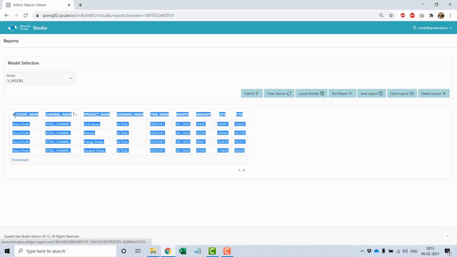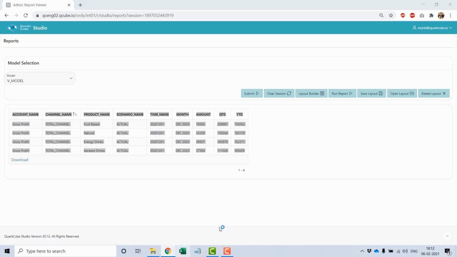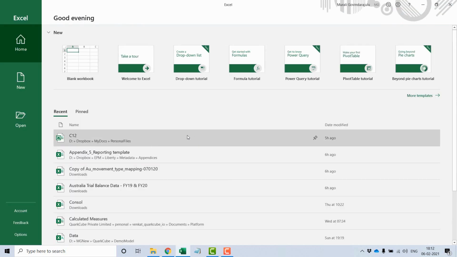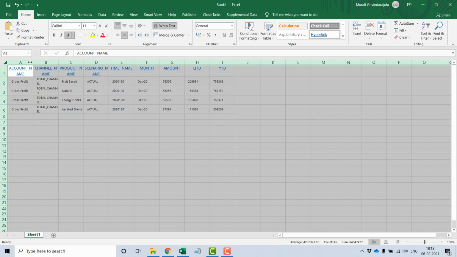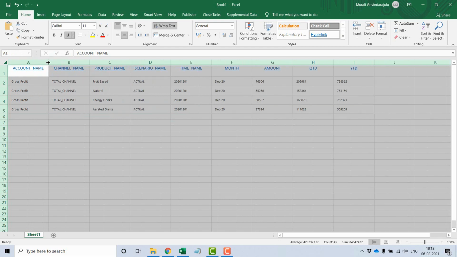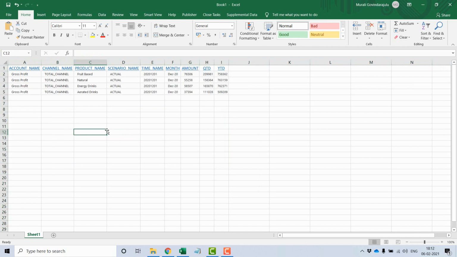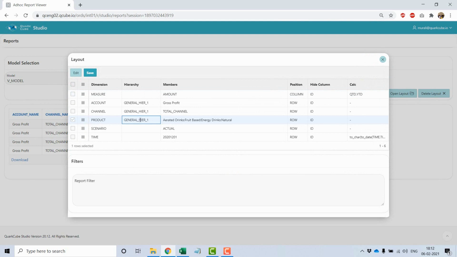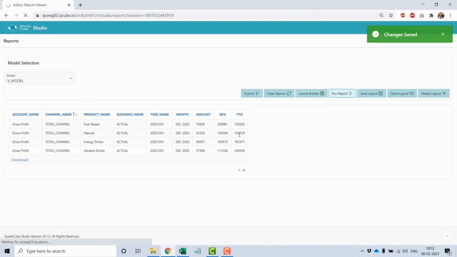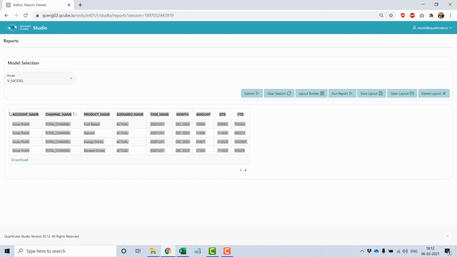Let's copy this in an Excel sheet just to compare it again after running it on the third hierarchy. Right, so let's go back here, go back to the layout builder, and this time for products, let's select the third hierarchy, save it, and then run the report, and then we'll compare it with the first report. There you have the report.